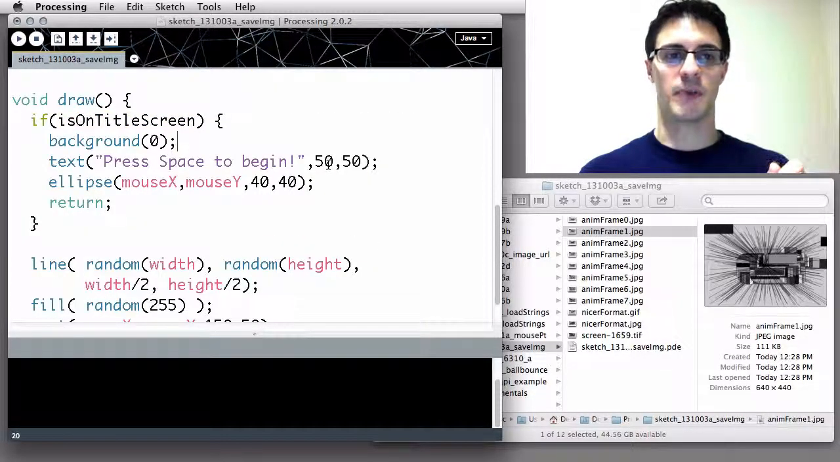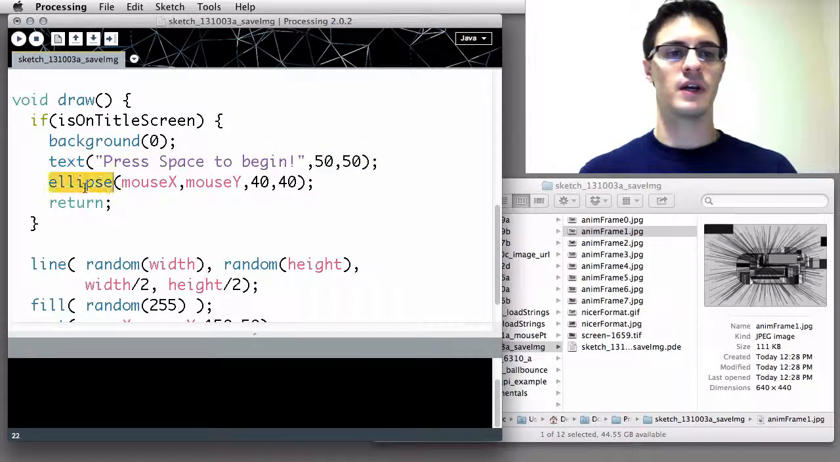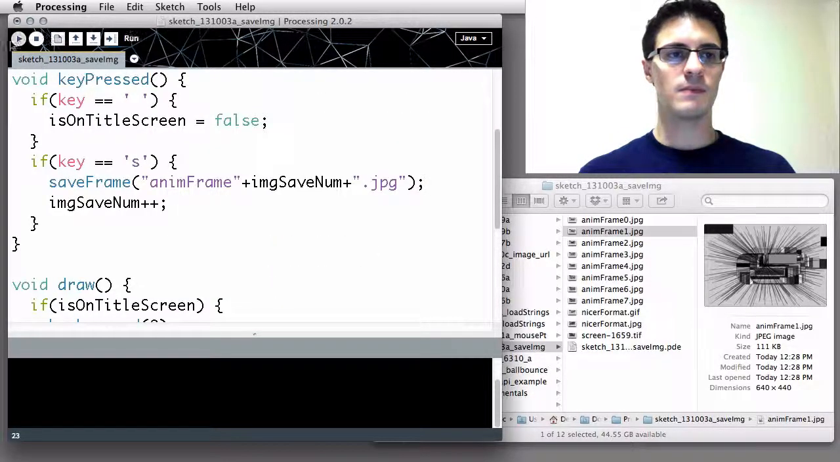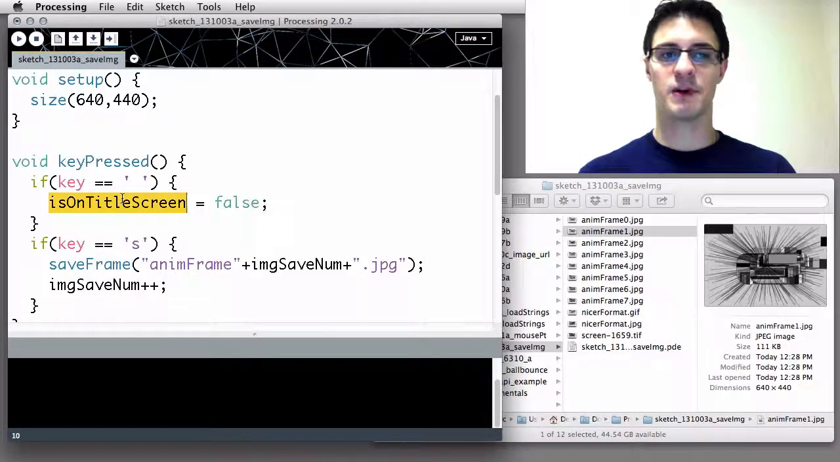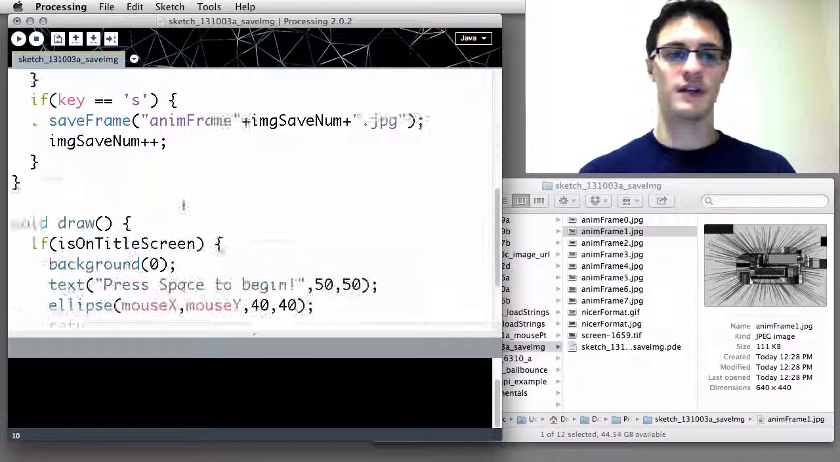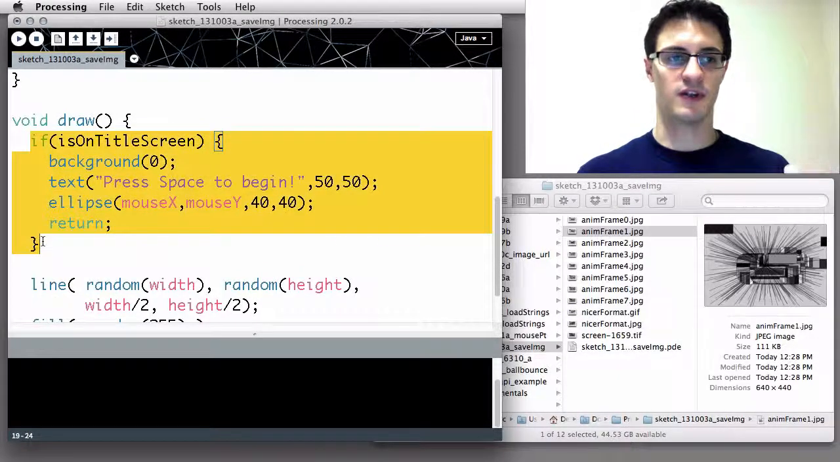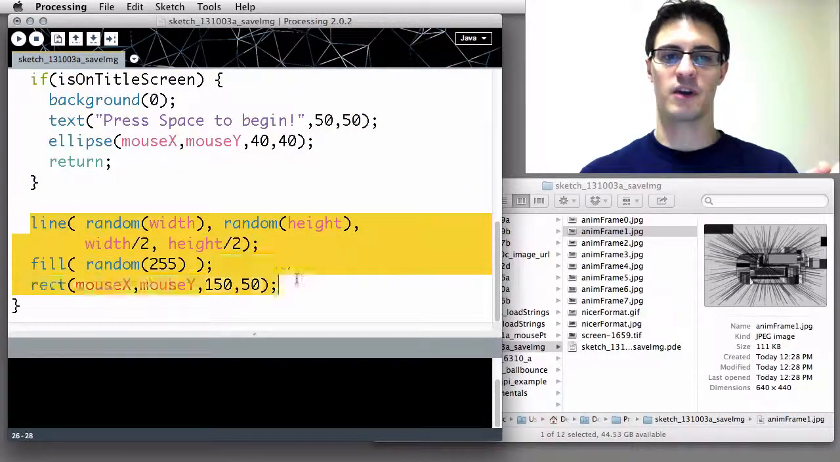While it's true, it's going to draw the background and a text clue for how to start the program. And remember, we could set nicer fonts and things instead if we wanted to, using our skills we covered in the previous video. Drawing an ellipse at the mouse just to show that the program is live updating, and then it's going to skip the rest of the code in the draw function. Once you press the spacebar, it's going to set that flag to false, which means that this if statement will be skipped. So the next time draw gets called, it's going to bypass all of that block and instead do the program you had previously.